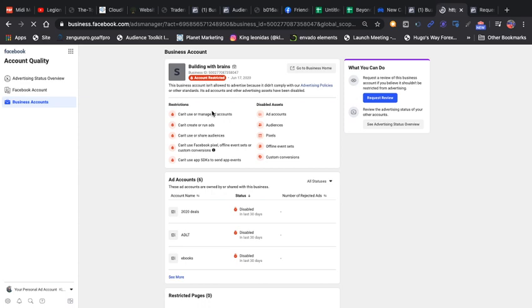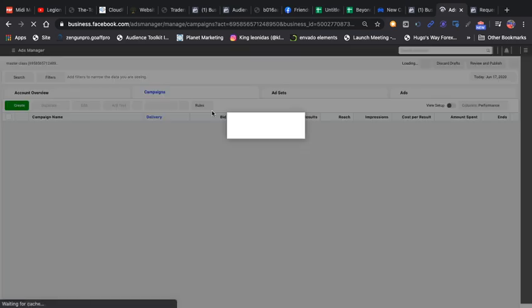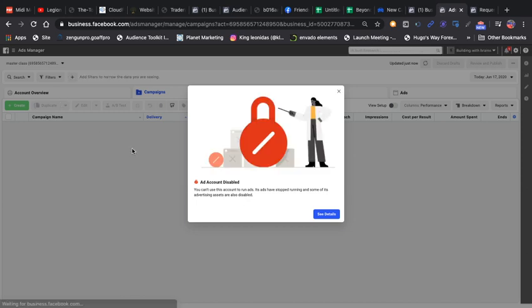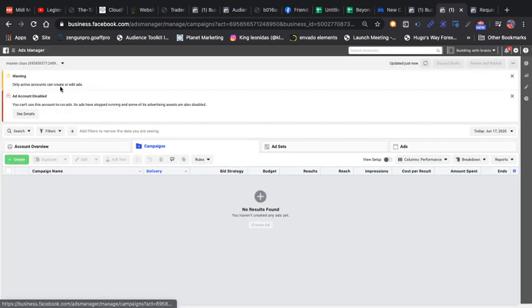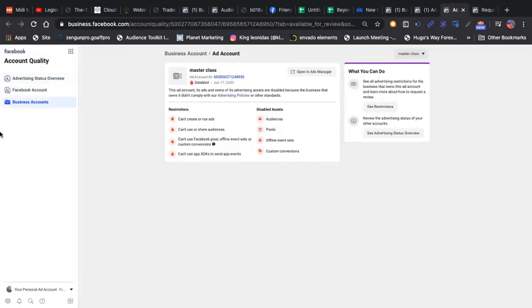And mind you, everything was good like 24, 48 hours ago. I got charged from Facebook, paid the advertising bill, everything. And now I log in yesterday and all my ad accounts are disabled. I'm like, what the? What's going on? I haven't even run ads on this yet. Why would they just randomly shut off my ad accounts? I've been paying my bills without any problems.